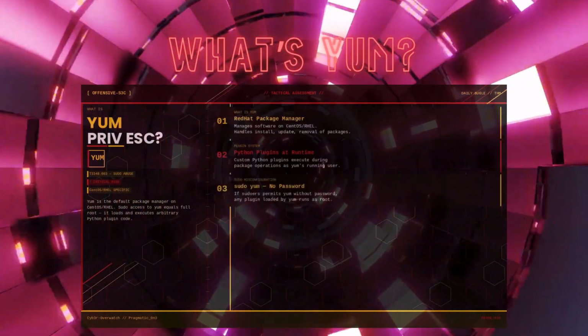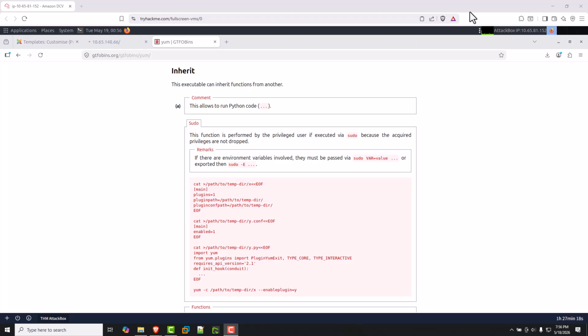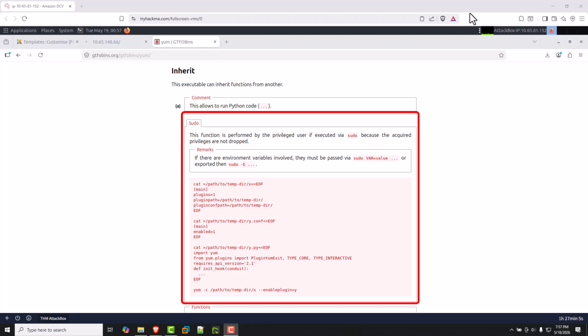Now that I know that a J. Jameson user has root privileges to the Yum package manager, I need to figure out a way to escalate my privileges. One resource I like to use is GTFOBins. Lucky for me, GTFOBins appears to have a method to escalate my privileges with Yum.